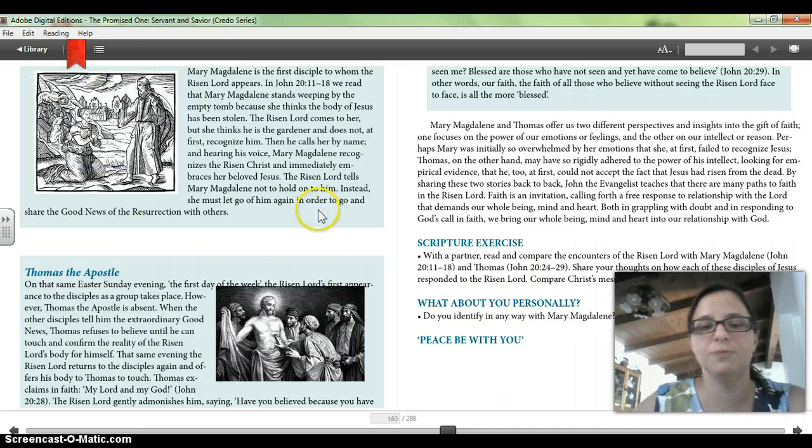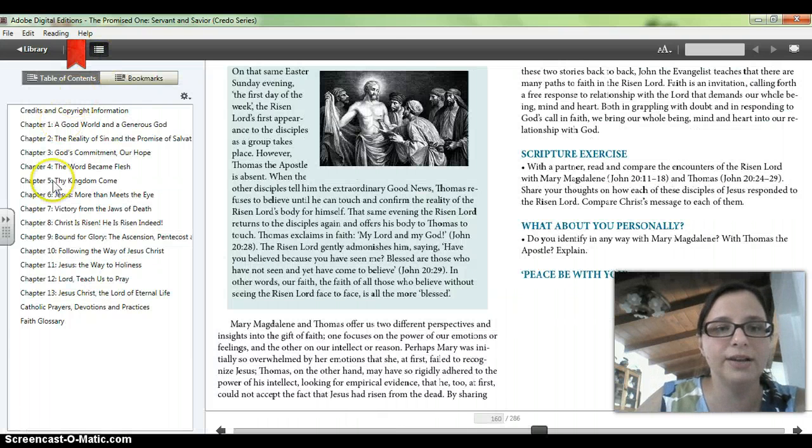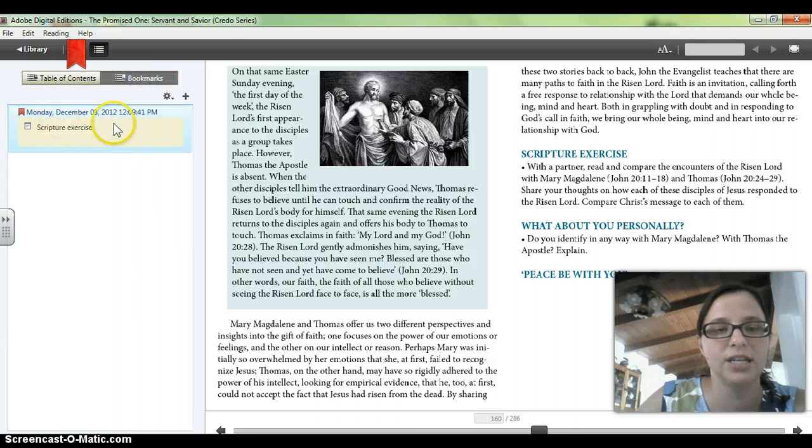But I don't want to look at this page right now. What I want to look at is chapter one. So if I want to get there, I go to my chapters, which are located in this little icon up in the top left-hand corner. I'm going to click that. And now I see my table of contents. You also see all of your bookmarks. Here I put a note that I was going to do the scripture exercise. You can see your bookmarks.